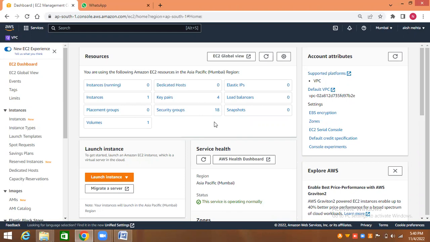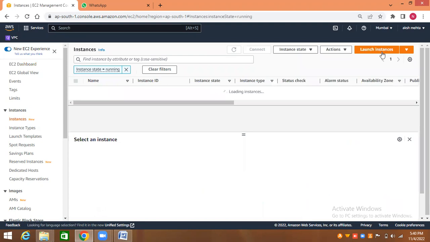How can we create a customized AMI? So first we need one server. So I'm going to create one Linux server, EC2 instance. Okay. So launch an instance.